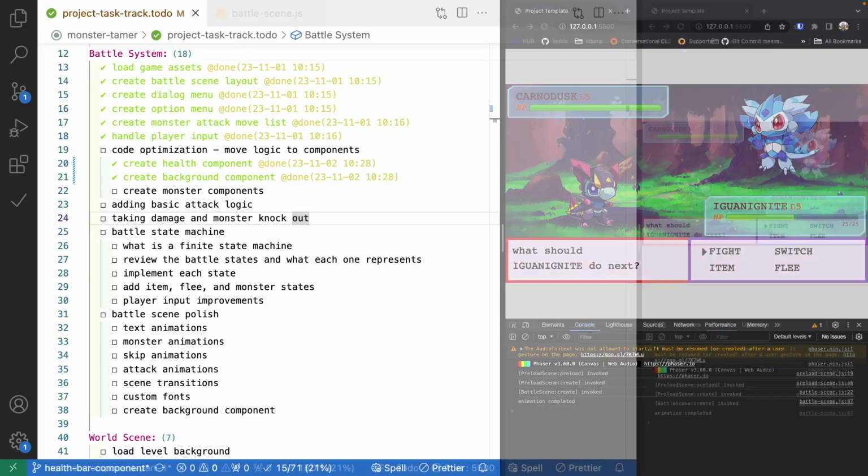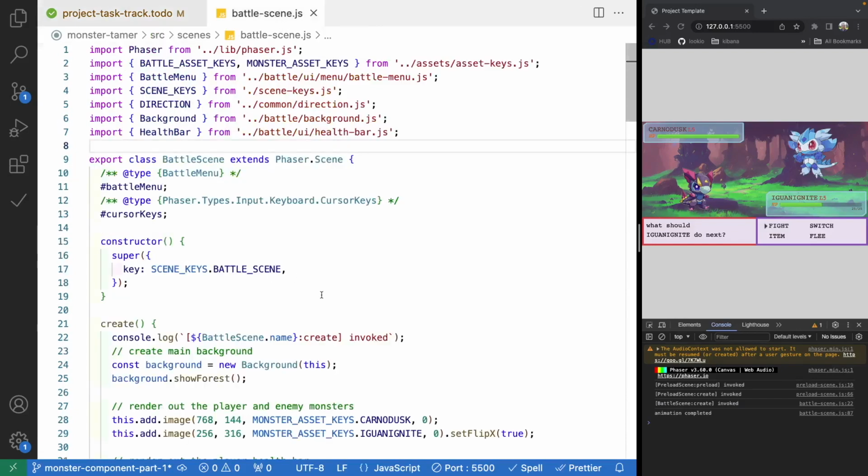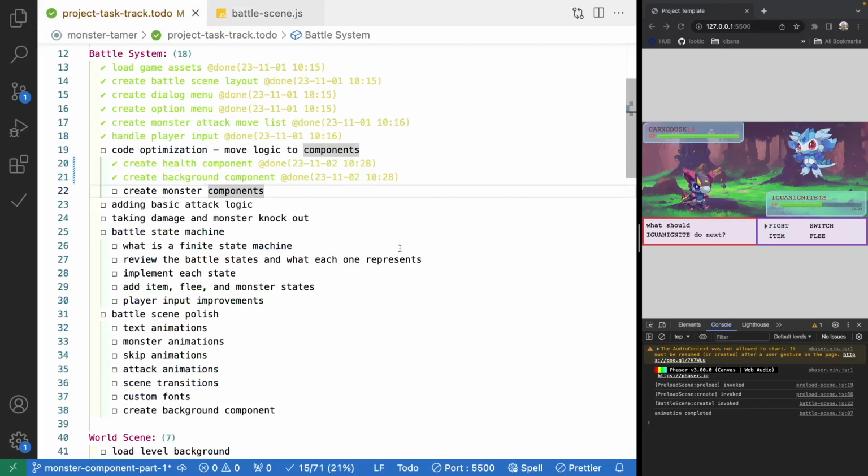So let's get started. Alright, so what we're going to do next is focus on moving our monster game objects out of our battle scene and into its own class. For this class, we're going to create a battle monster class, and it's going to be responsible for creating our game objects, creating the monster's health bar, having methods for taking damage, and it'll also control playing animations and anything related to our monster during the battle.